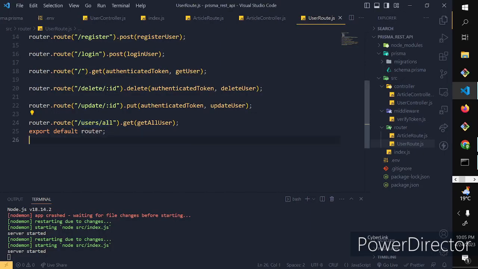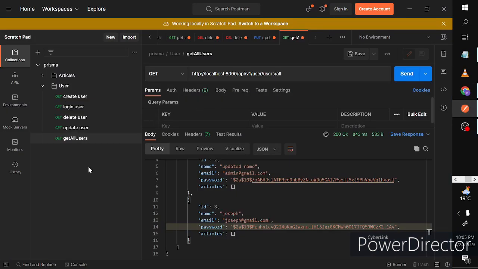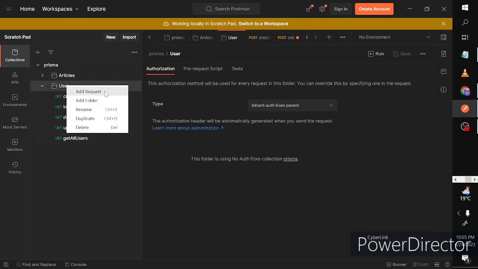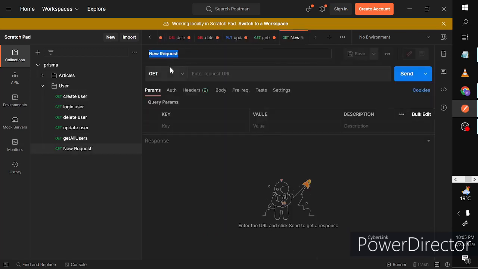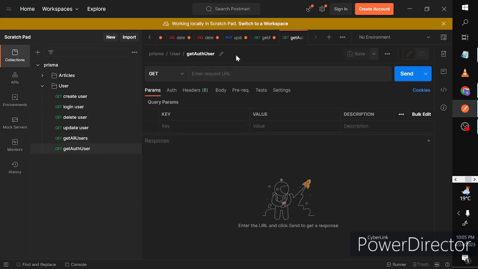Okay, so we have deleted the user, we have updated the user. Now we are remaining with getting the authenticated user. To do that, we'll create another request, have the name as get auth user. I'll copy this request URL, paste it here.